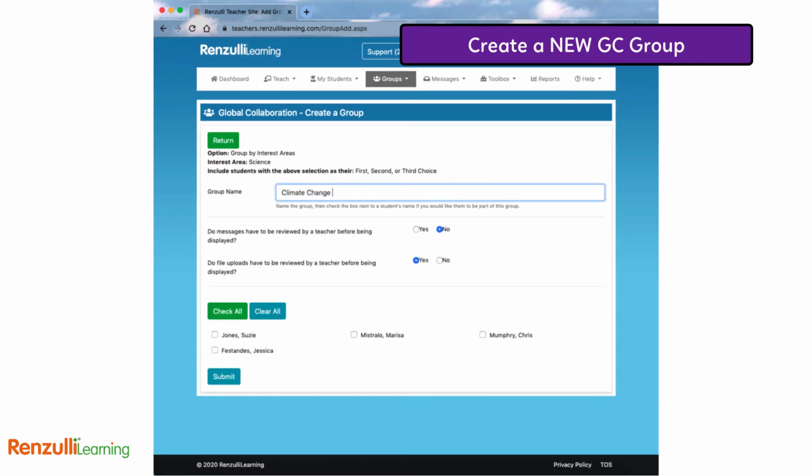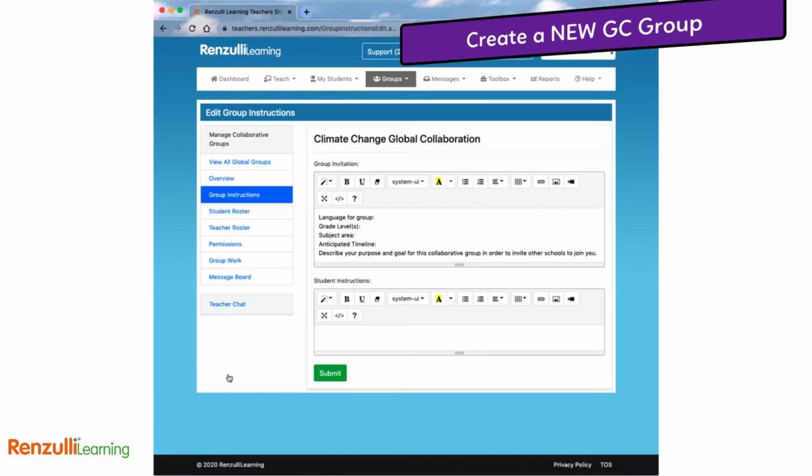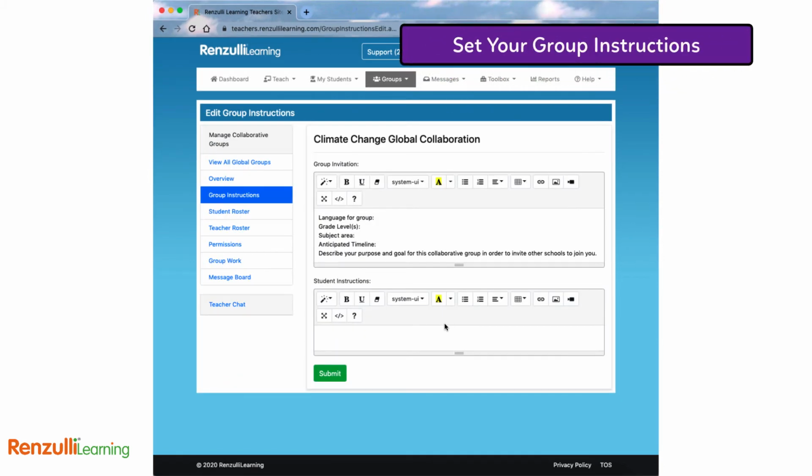Name the GC group, set your permissions, and then select your students. Click Submit when you're ready, and you'll land on the group instructions page. For the global group invitation, you want to let potential global partners know what language the students will be communicating in, the grade levels that will be appropriate to connect with one another, and the subject area if applicable. For instance, grades 3 through 5, science.